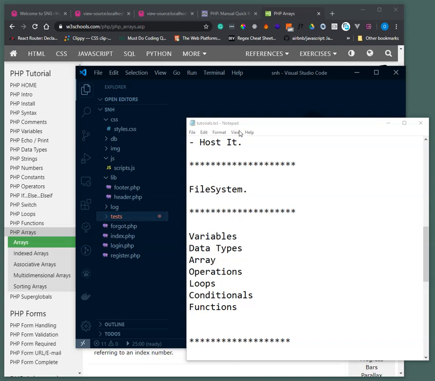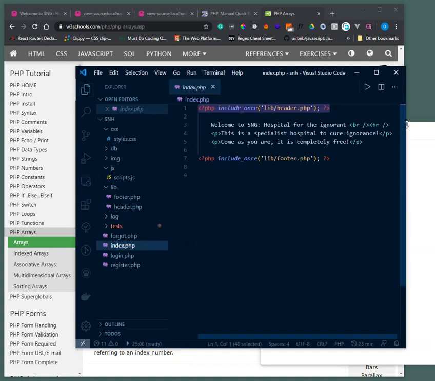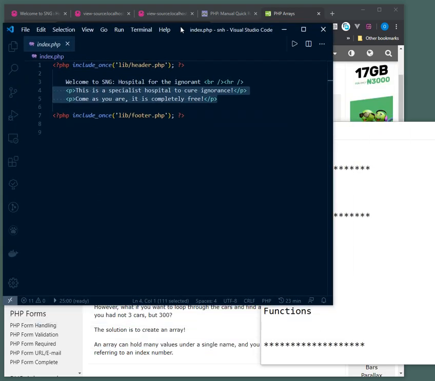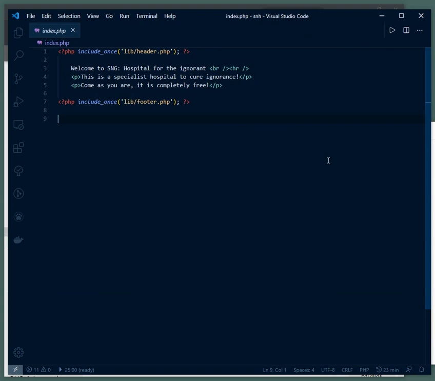All right. So moving on. In our last video, we talked about arrays. So let's practice what arrays are now. We're going to be creating a simple login form right here. We're going to be using this. So let's just make it bigger so you can see well.